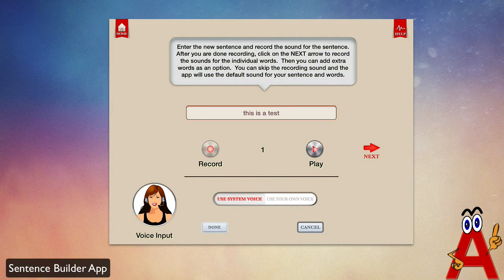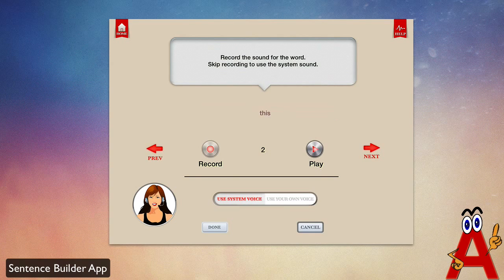Now, if I was to record here, the recording would actually cut out. So I'm just going to use the system voice here, hit next. And then you have the ability to record the sound for the word and skip, or you can skip and use the system voice. So again, if you want to put your own voice here, whether you're a parent of a child or whatever it may be, it's really nice to add that personalization. You can add your own voice and read out the words, or the system voice will do it itself for each individual word, as you can see. And then you can even add extra words. So that's how you go about creating a sentence.